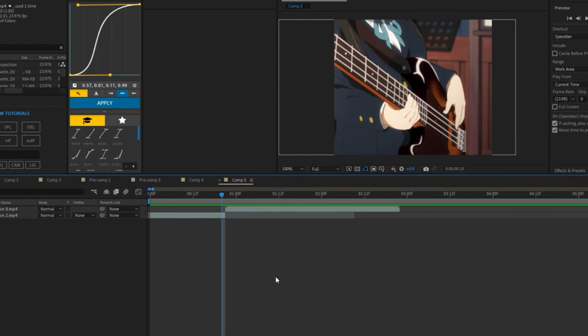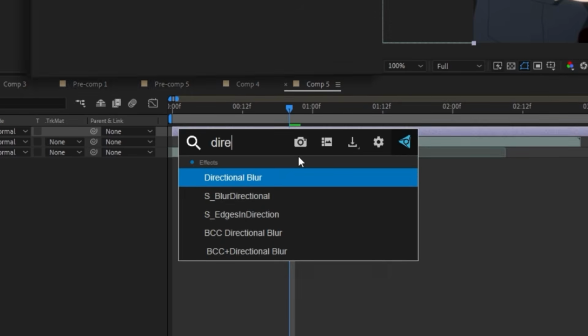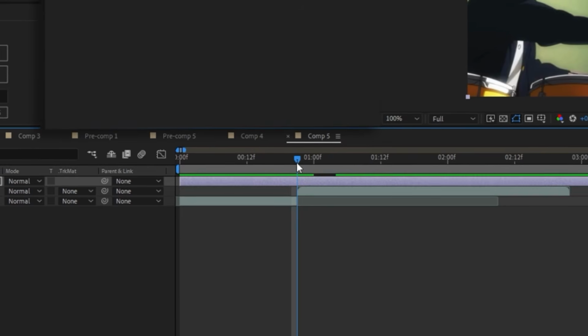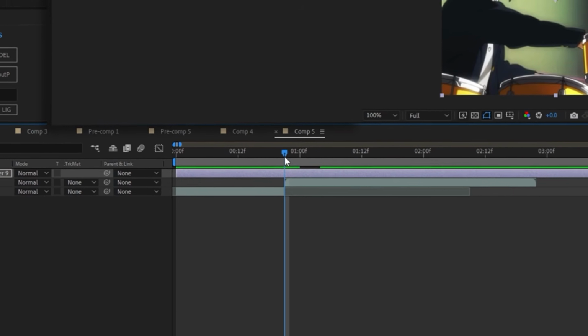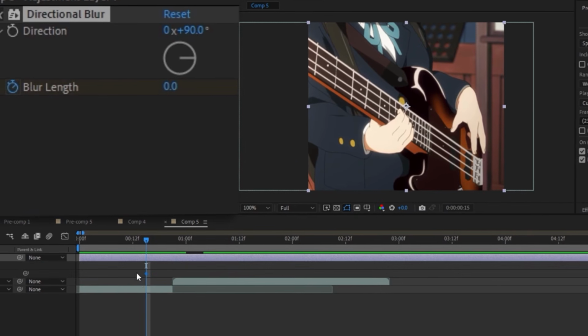Once we have our 2 clips, I'm gonna make an adjustment layer by pressing Ctrl Alt Y. And now I'm gonna add in a directional blur and move your playhead towards the middle where it's gonna transition. And I'm gonna go back 6 frames. Now click on the stopwatch for blur length. Press U on the keyboard so we can see our keyframes.